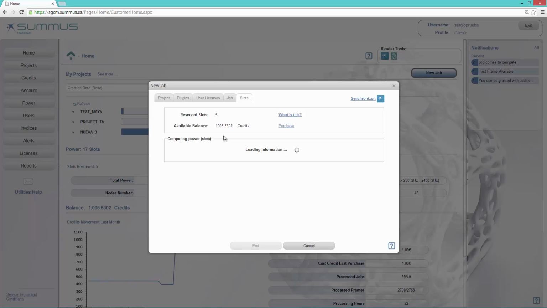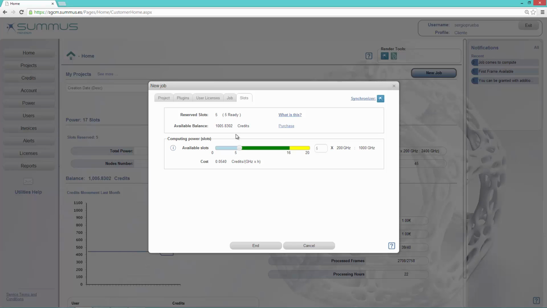Notice that the slots we already got available will do in order to start the same job, which will remain on queue within the farm. This one will be a fixed approach, meaning that the job will start computing after the previous one had finished rendering.